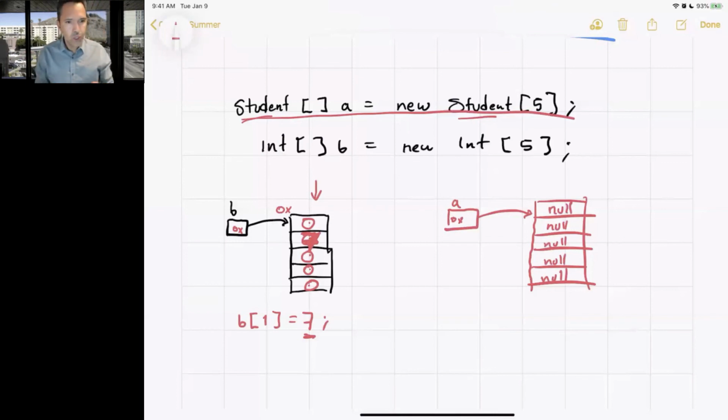So we do not really have an array of students. What we have is an array of student addresses. Yeah. Okay, that is not useful at all. Well, we have an array, but it's empty. B was an empty array of integers. But then I put 7 in the position 1.